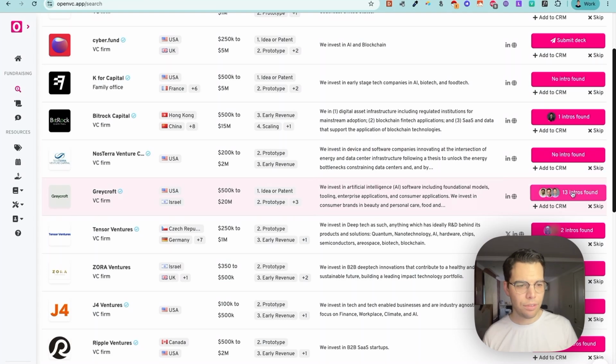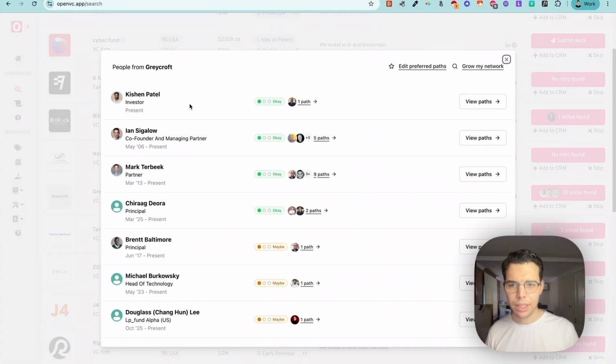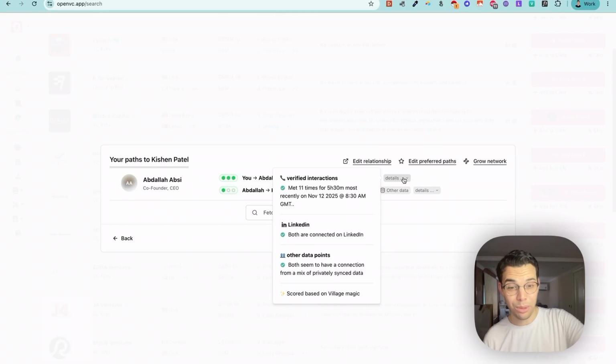Here with Greycroft, I have 13 intro pathways. Okay, now that's more interesting. I see that, for example, with Kishan. Okay, so if I wanted to reach out to Kishan, I could ask Abdallah for an intro. I know Abdallah very well because, and this is where this is really cool, we had 11 calls or meetings in the past year with Abdallah.